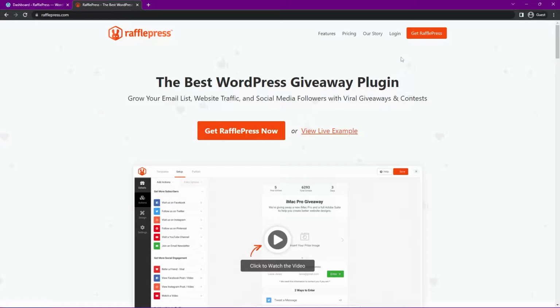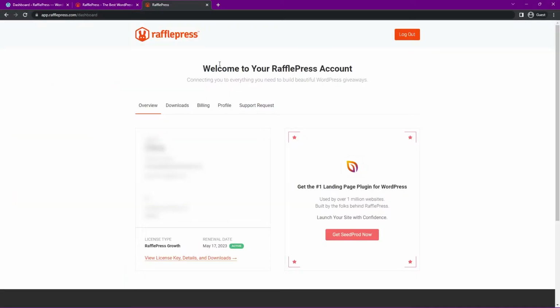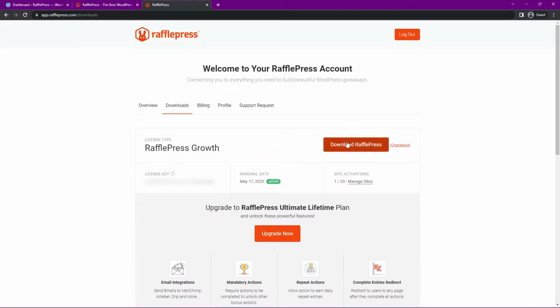Once you have an account, we'll click on Login. On the left-hand side, you can enter your email address, your password, and click Login. Once you're logged in, we're going to click on the Downloads tab here. It's the second from the left. And here we're going to click on Download RafflePress.